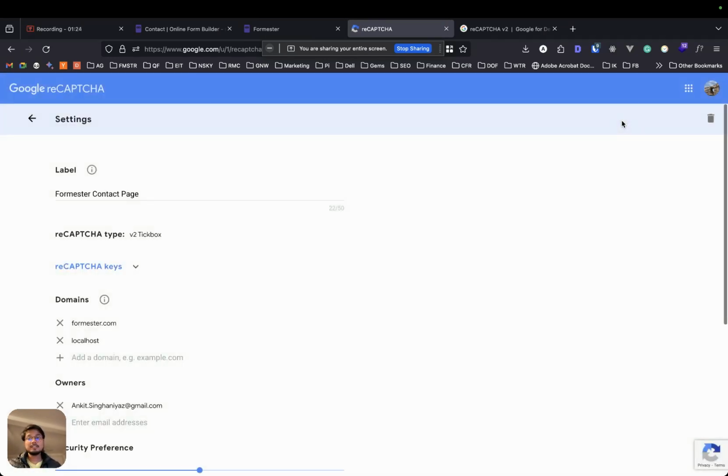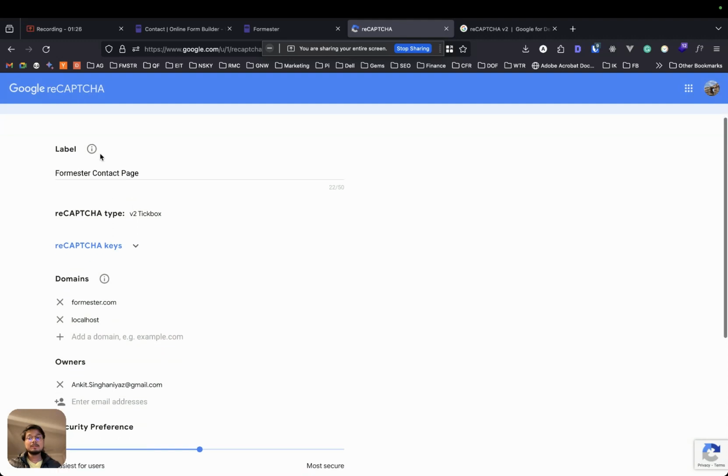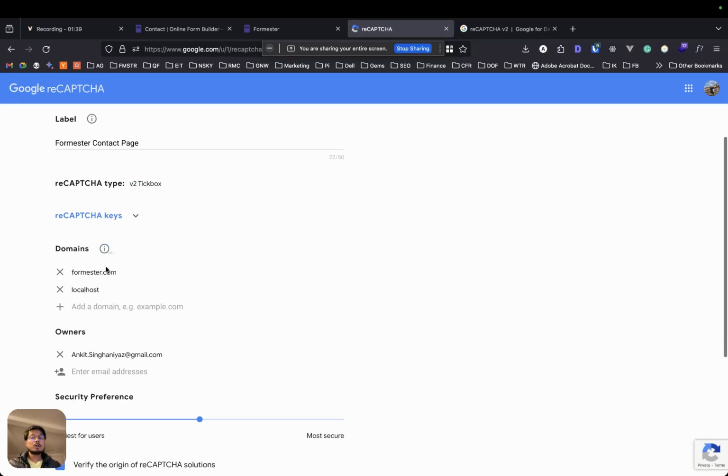If you click on settings, you will see a label, which is basically the name of this particular reCAPTCHA app to identify it. The type should be V2 tick box. The other reCAPTCHA types also work, but just to show you, this should be a V2 tick box. And then most importantly, you have to add the domain. In my case, because I'm testing on a local environment, I will add localhost. And because it will also run on production, formester.com. So I've added that domain. In your case, let's say your domain is example.com, you will be adding that domain.